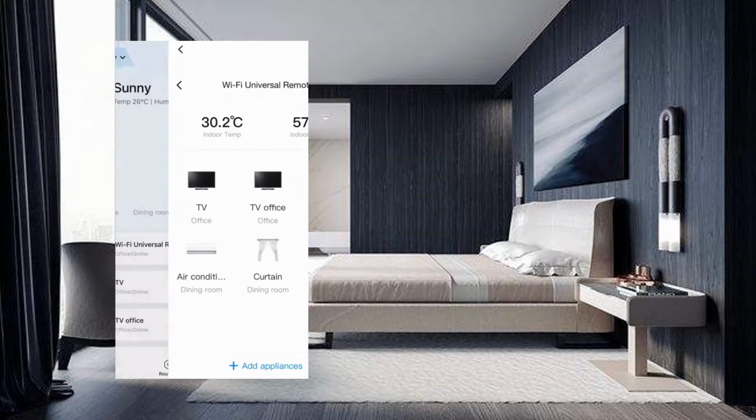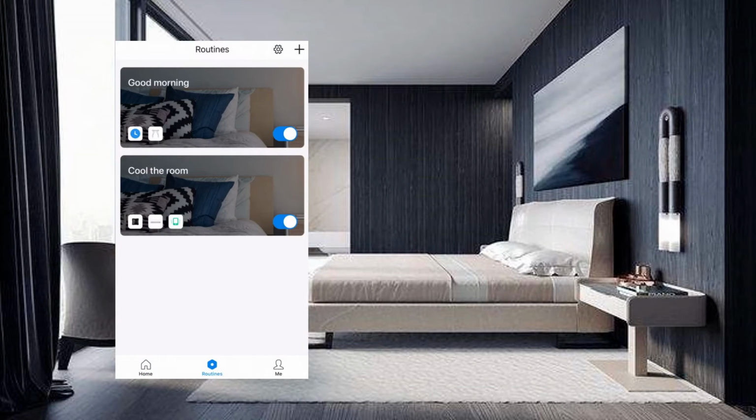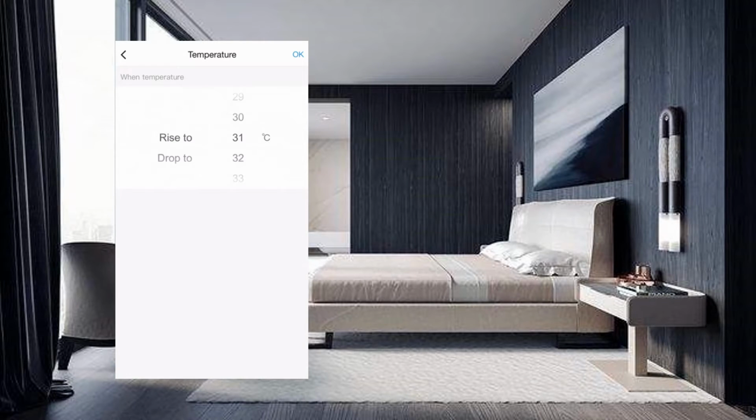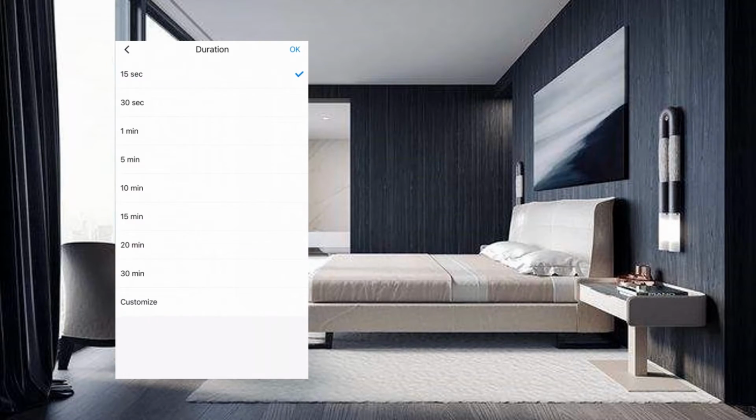Some customers have not used the notification feature. Here we also show you a case. We set when temperature rise to 86 and keep for 1 min, turn on the AC, and push me a notification.